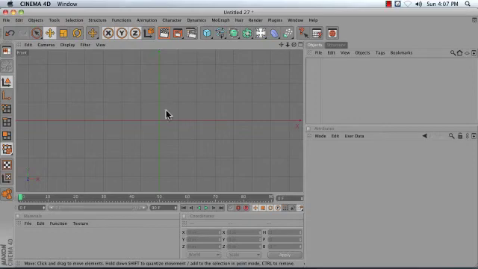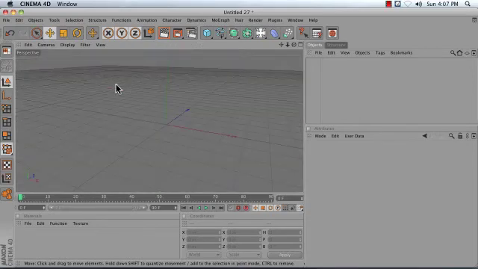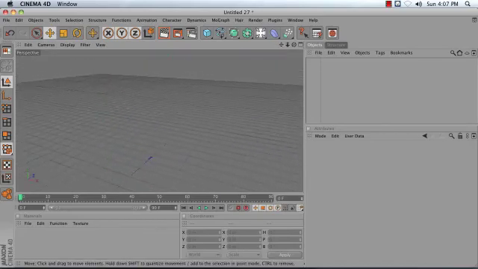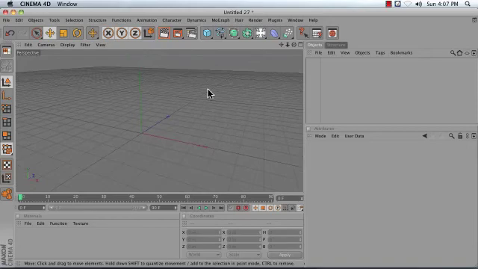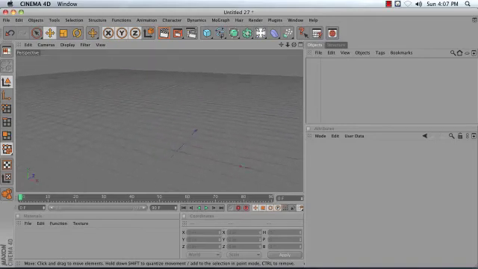Another way to access this four-way view is to use your middle mouse button. Another way to access the move tool here is to hold down the 1 key on your keyboard, or hold down the Alt key or Option key on your keyboard and use your middle mouse button.